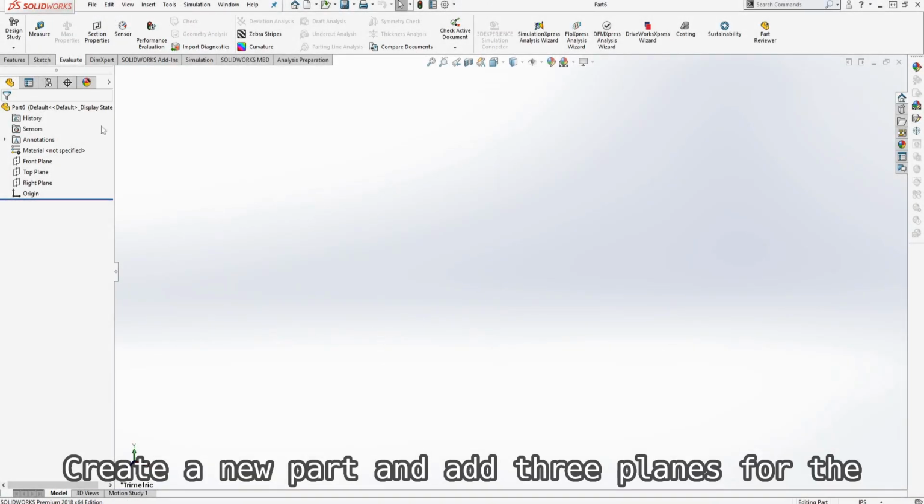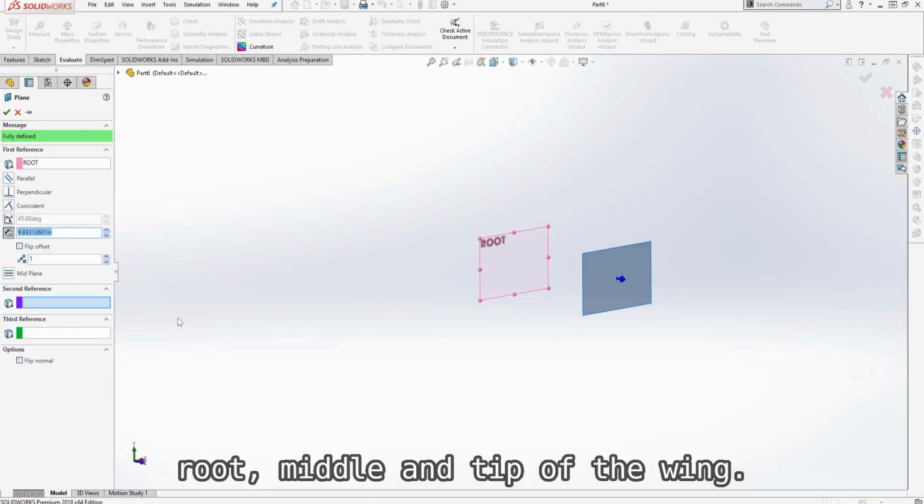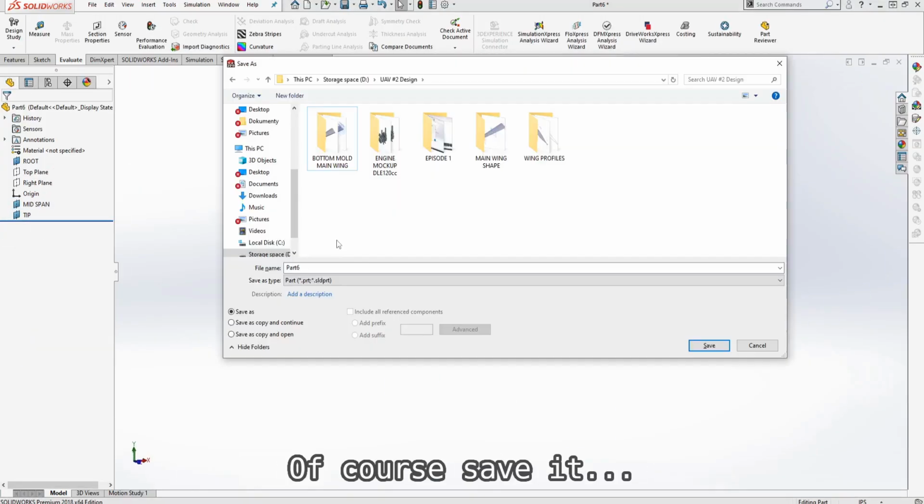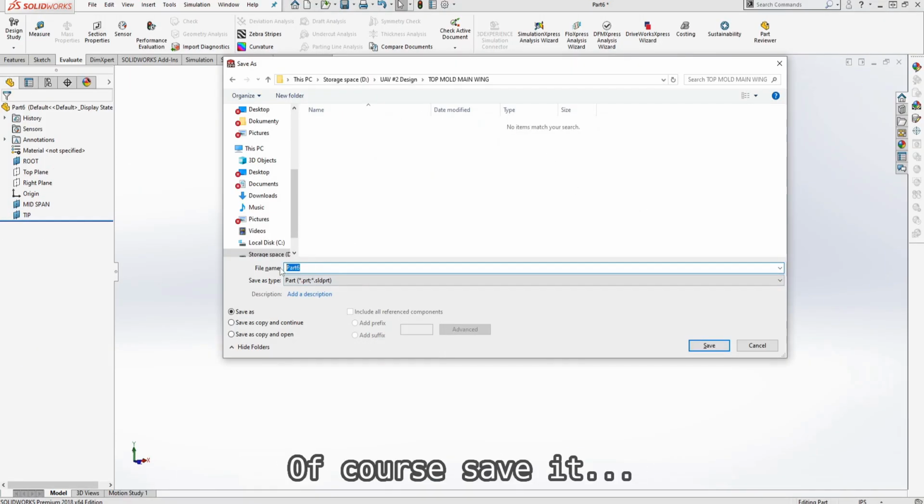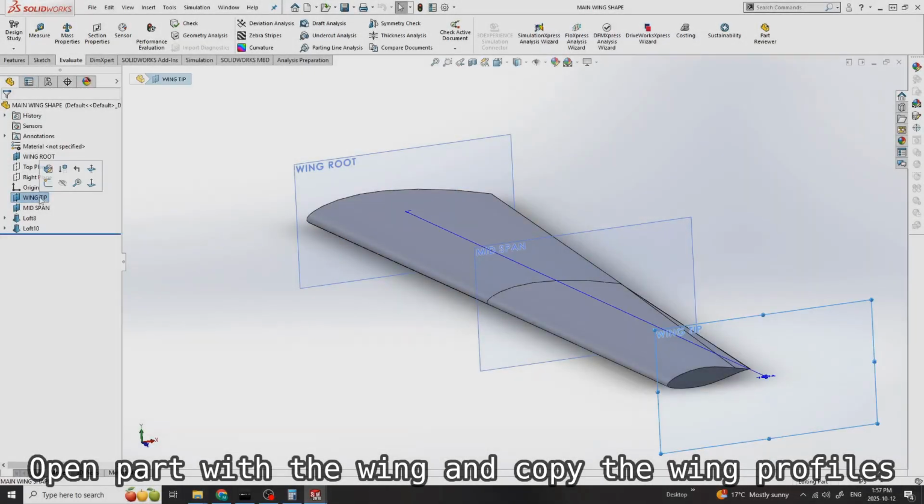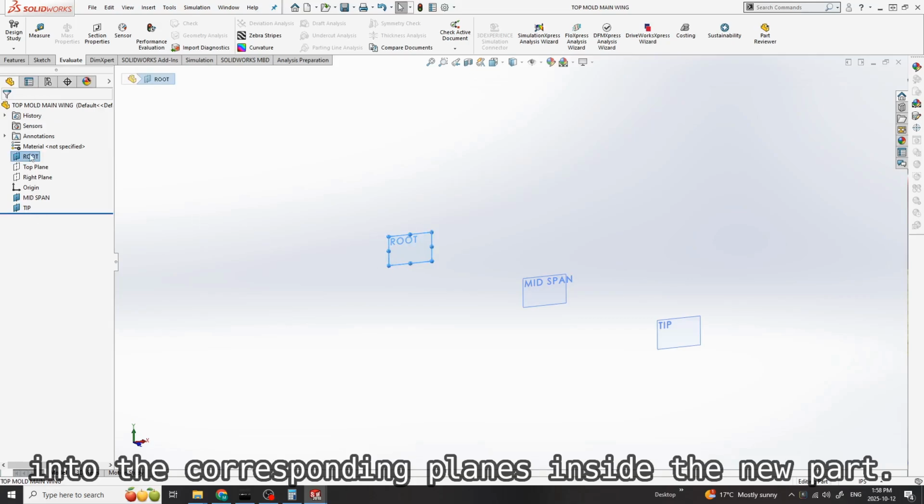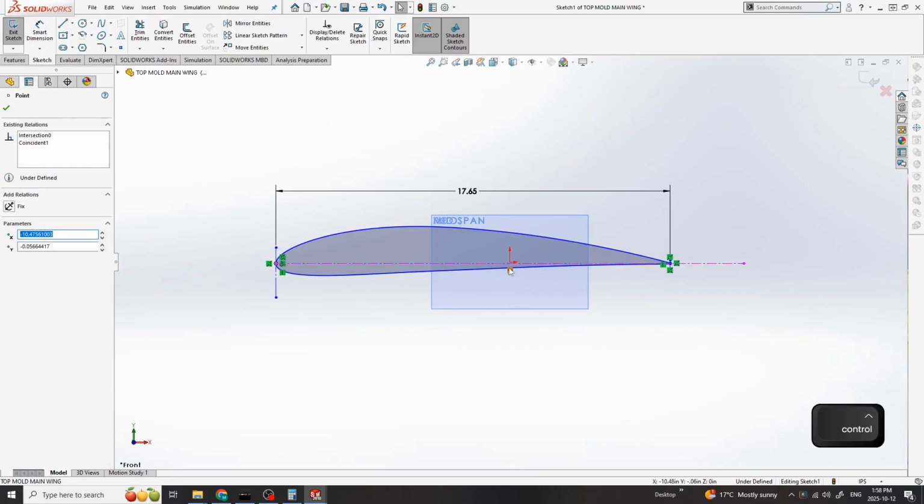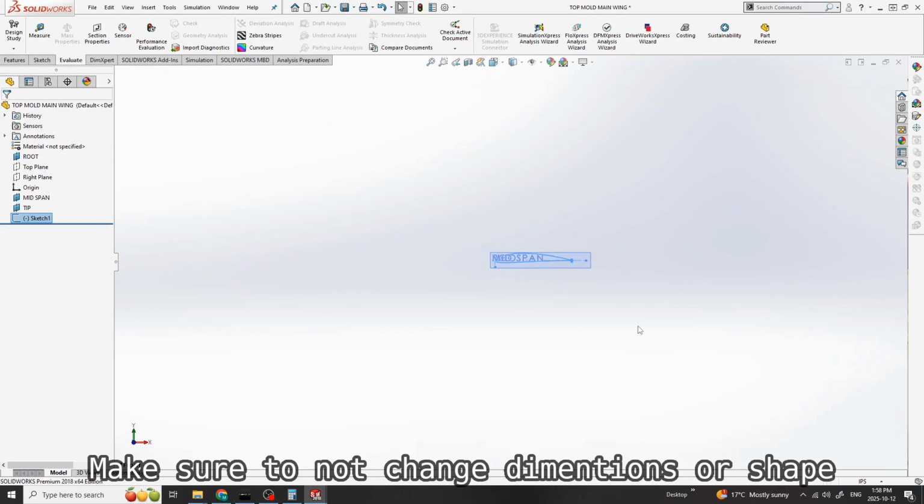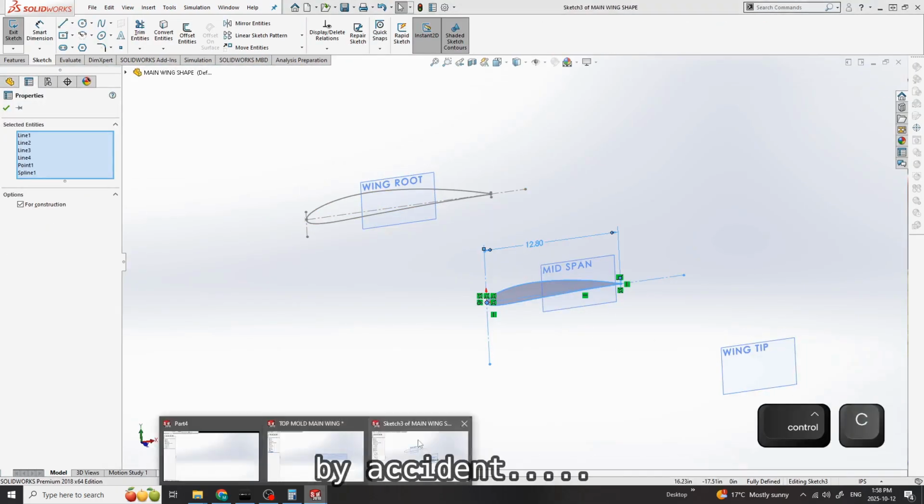Create a new part and add 3 planes for the root, middle and tip of the wing. Of course, save it. Open part with the wing and copy the wing profiles into the corresponding planes inside the new part. Make sure to not change dimensions or shape by accident.